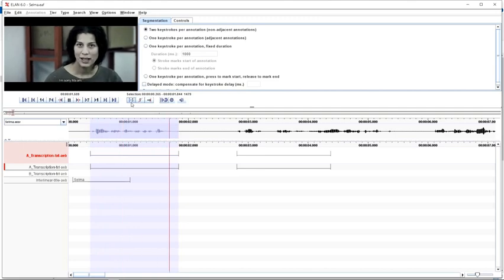You would modify the annotation until you have the feeling that nothing is cut off the utterance.